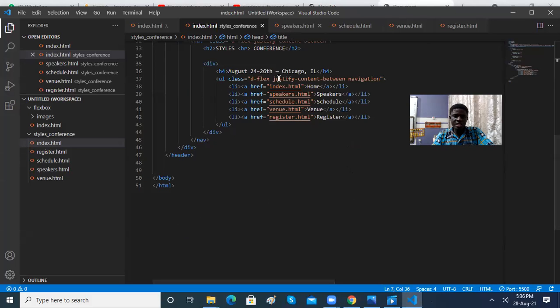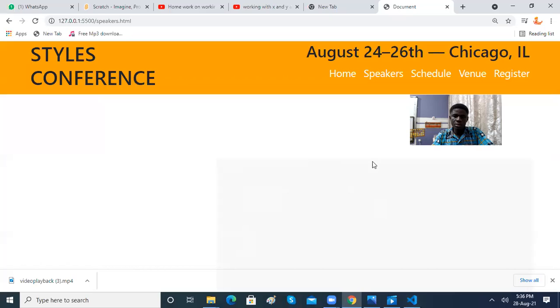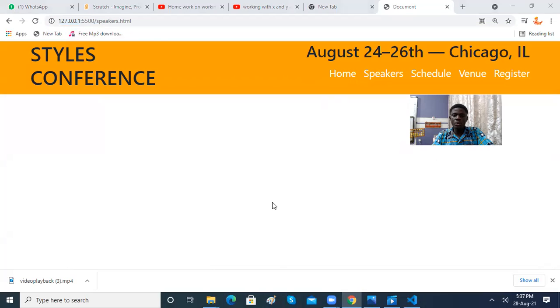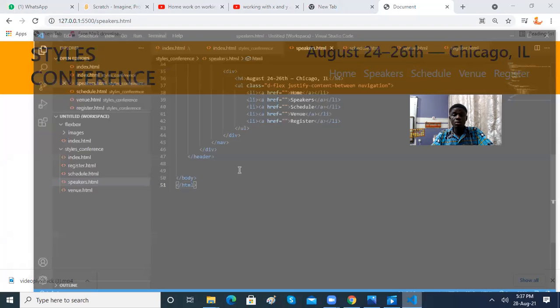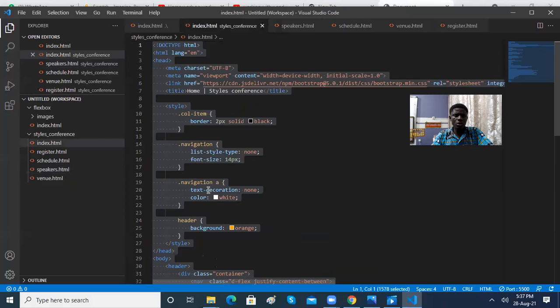So when this is the speakers.html, you can see that the links are not here. That is why when I click on home, it should take us to index.html, but it doesn't. It takes us to speakers.html because the home link doesn't exist on the speakers.html page. So what we need to do to update that is to copy all of this and paste it on all the pages.